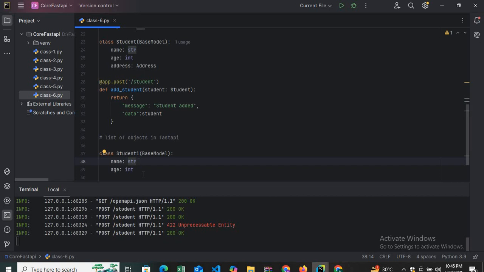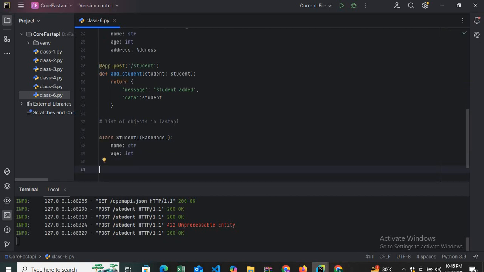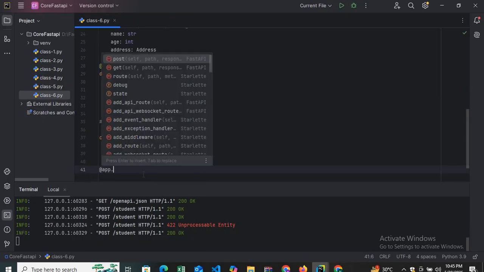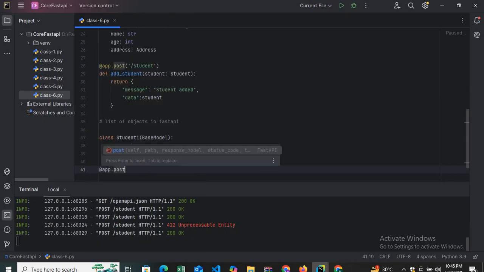So I am going to create one route, post students. This is students.